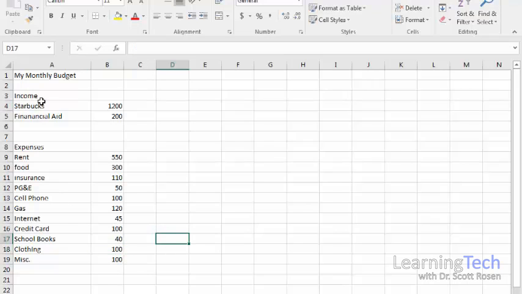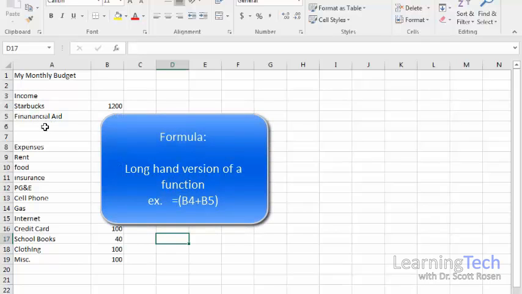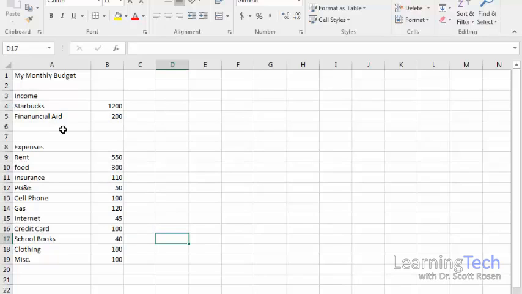Here's the thing. What we want to do is get a more accurate picture of what is going on with our spending and so forth, okay? So we are going to total these things up, and I'm going to show you a couple different ways to total things. The first way is going to be using a formula, which is the longhand version of what we could do with a function. So the formula is, I'm going to put a total in here, total, and what the formula is going to do is add these two numbers at B4 and B5.